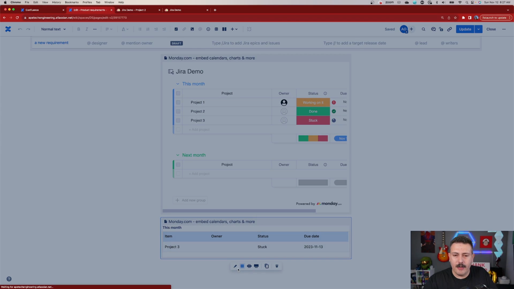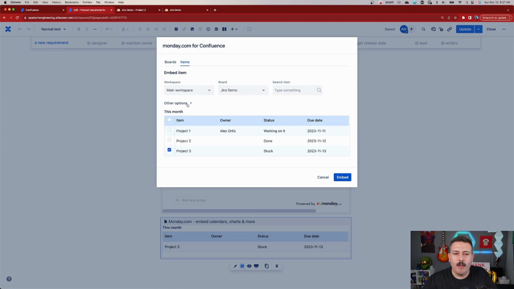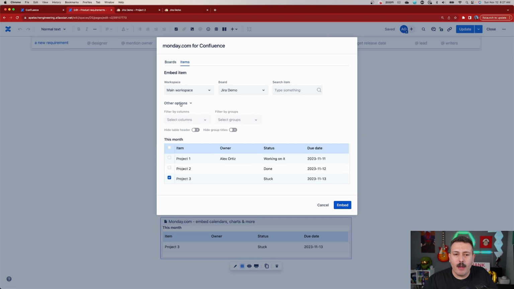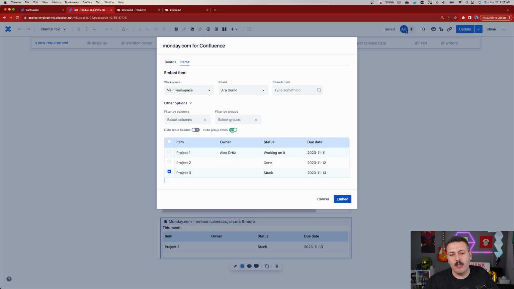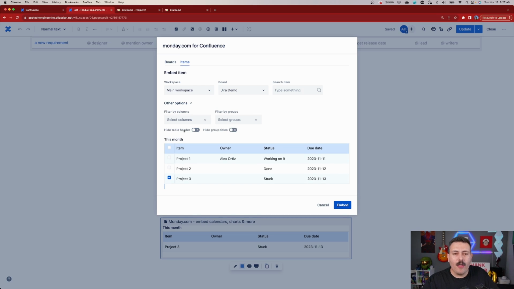Now, if you wanted to get a little bit faster before you hit publish, we can click on the edit pencil here, and what you're going to be able to do is click on your other options, and you're going to be able to filter by columns and filter by groups. Now, again, I don't have a whole lot of information because I'm doing the defaults, but you're going to be able to bring that information in. Now, if you also want to hide the headers, you can do that as well. Or if you want to hide the group titles, you can do that as well. Now, I'm going to leave it all there, but keep in mind that you do have the option to filter this information so you can customize the view of what you see.